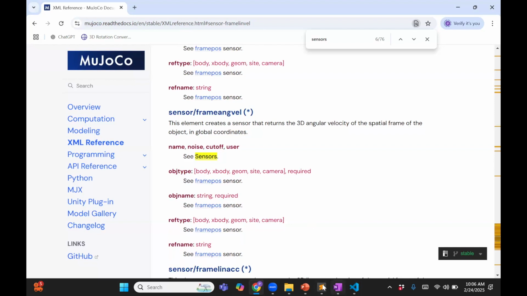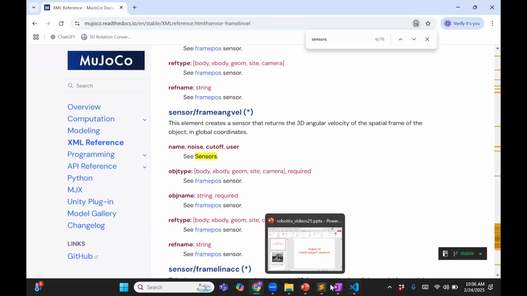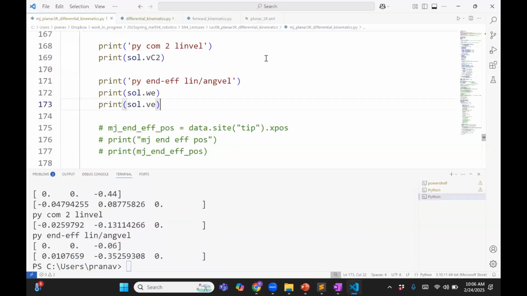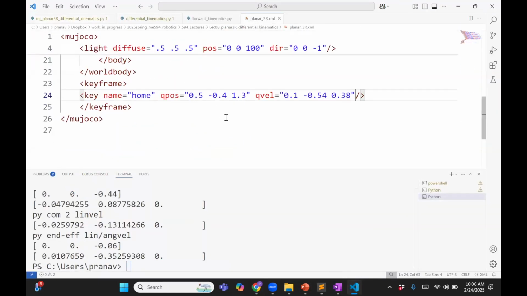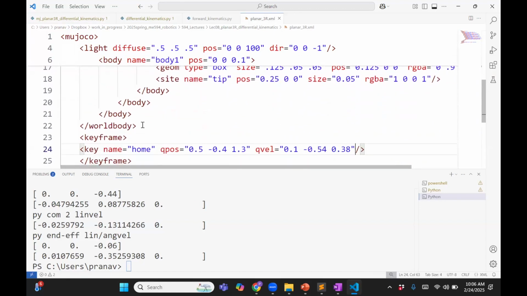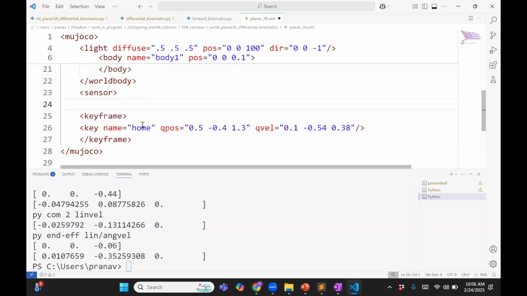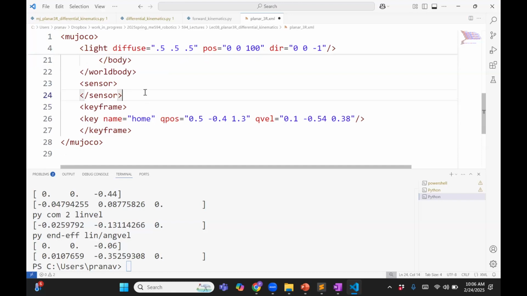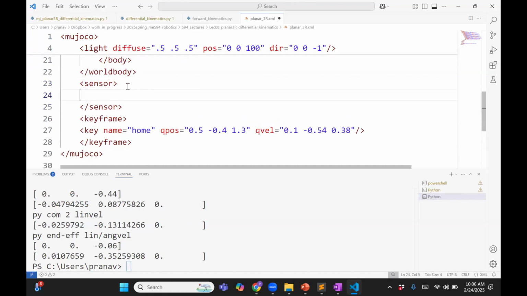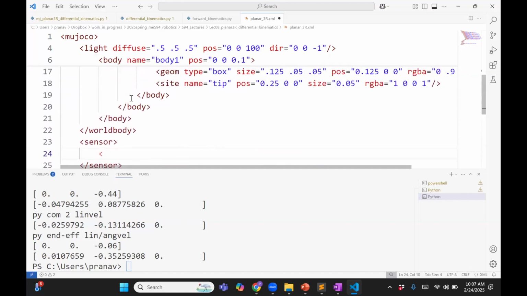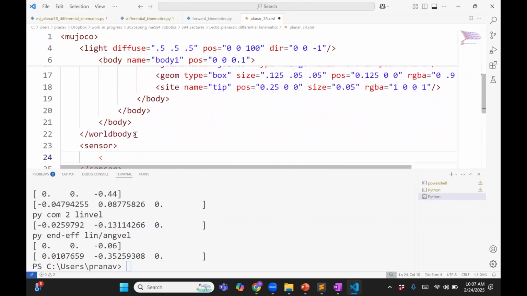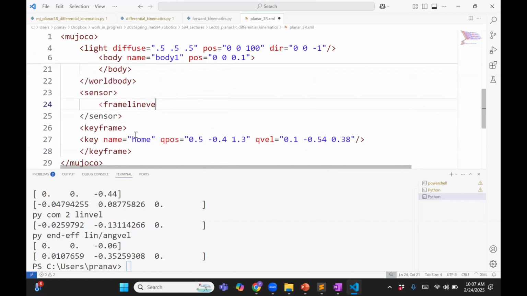So the way this is done is you need to go to the XML, which I opened here. In here, just after the body tag ends, you need to define sensor. Go to end sensor. Okay, now what you need to do is specify, just like you specify other things here, frame linvel. Let's confirm the syntax.